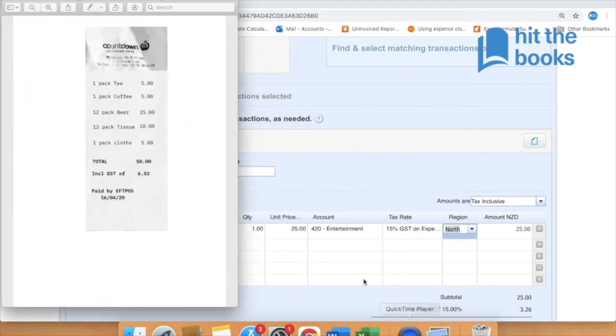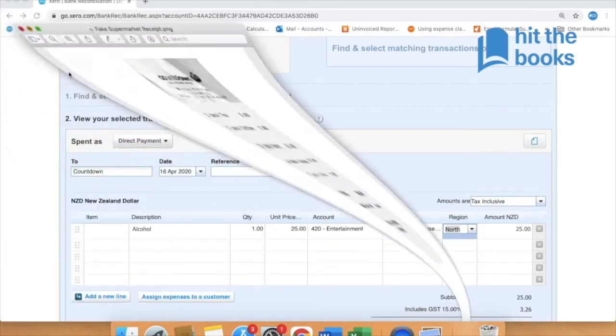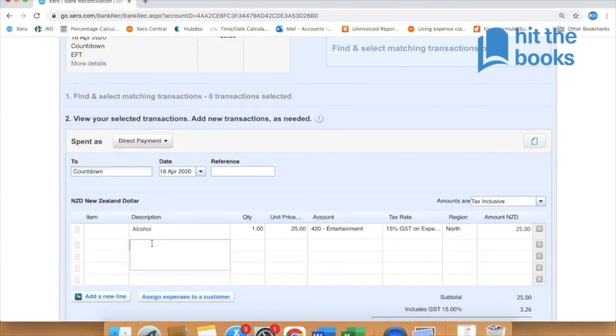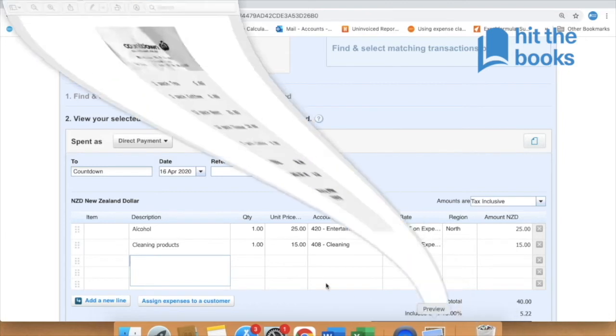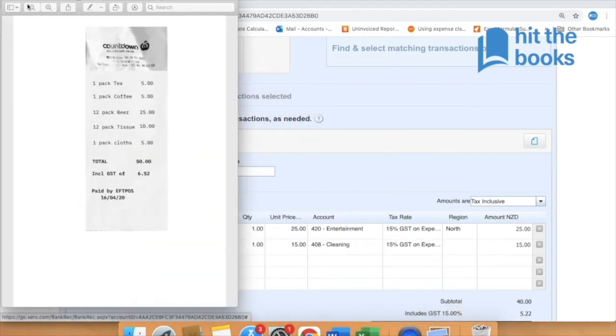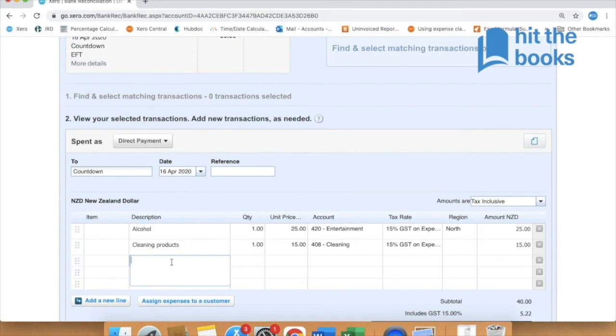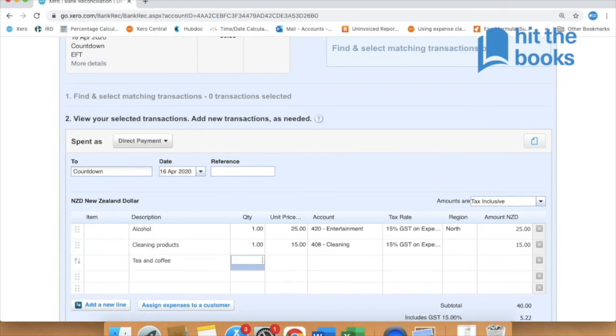We've spent $15 on cleaning products. So on our next line item, we put cleaning products, 1, $15, and code it to the cleaning code. And then the third line item is for tea and coffee, $10, coded to general expenses.